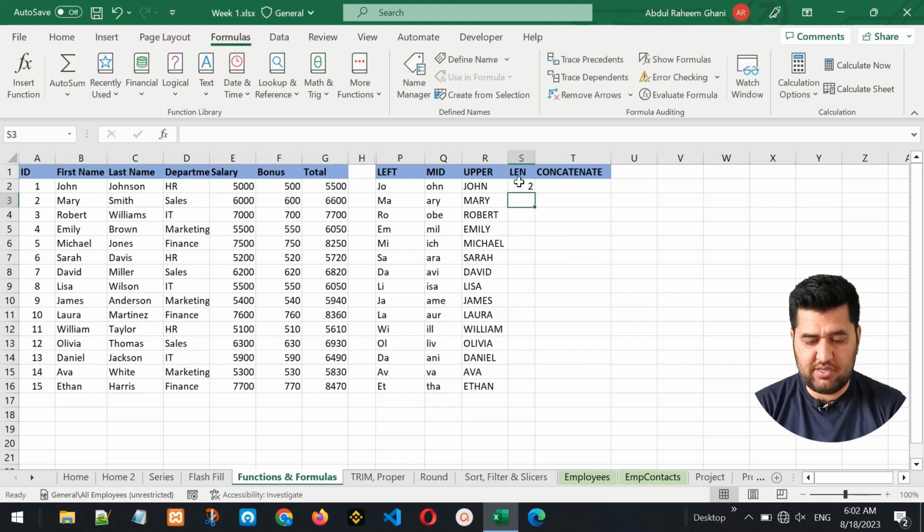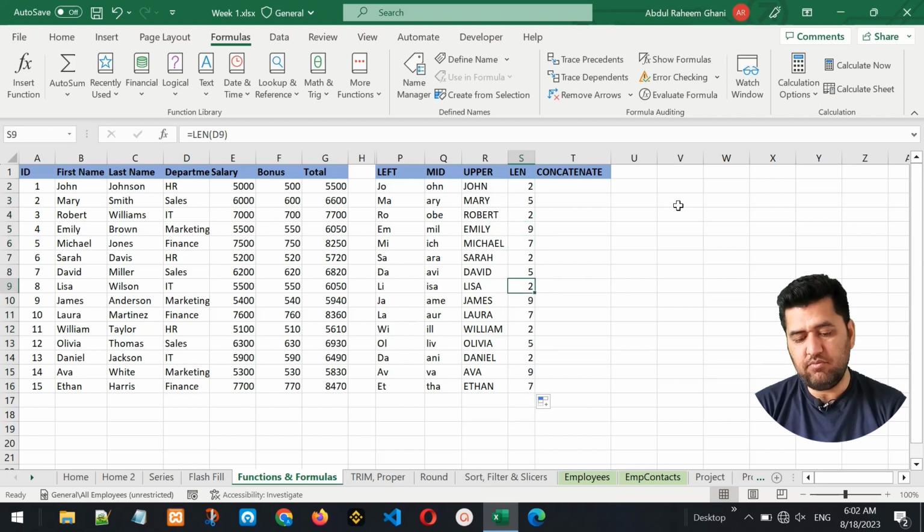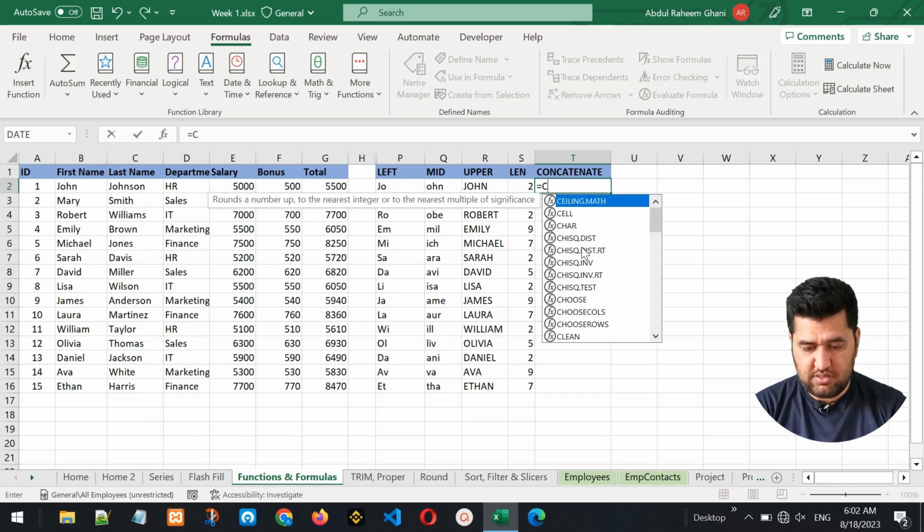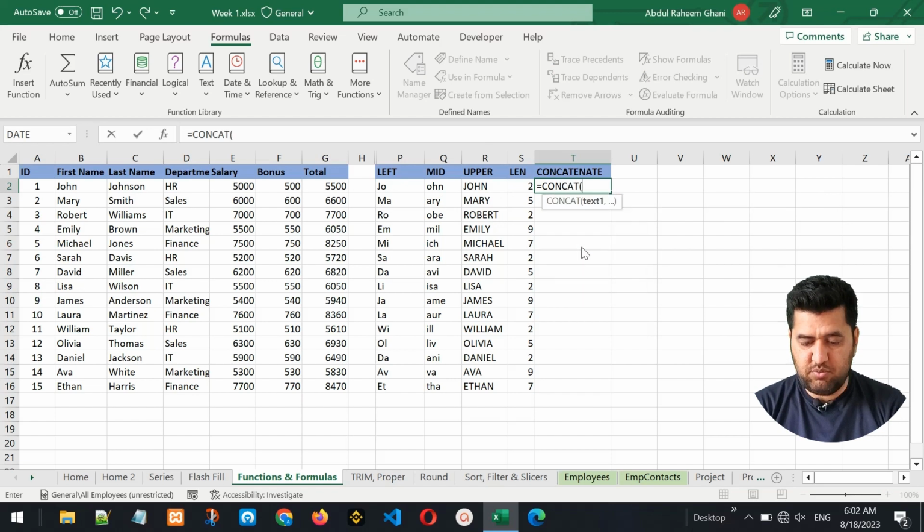So it says that HR has 2 characters, and if we drag it down till the end, sales has 5, IT 2, marketing 9, and so on. The CONCATENATE function concatenates 2 or more texts together. For example, if I want to add first name and last name together, we can do it by the use of concatenate. Let me write equal sign, CONCAT, and we need to specify the different texts. For example, I select first name, comma, last name, comma, everything else if I want to add, but I don't want to add anything else. I just want to concatenate first name and last name.